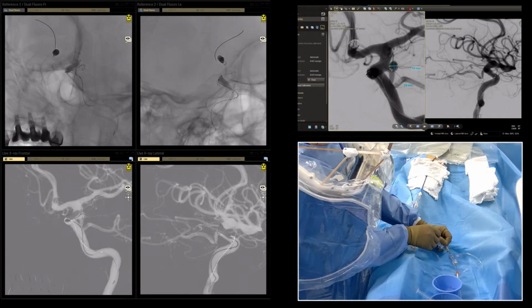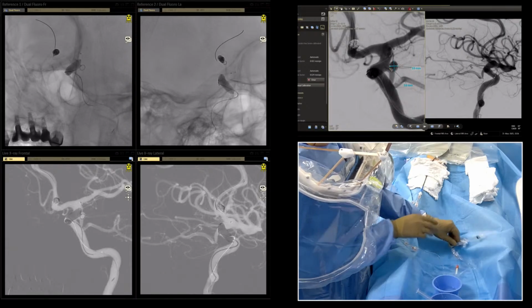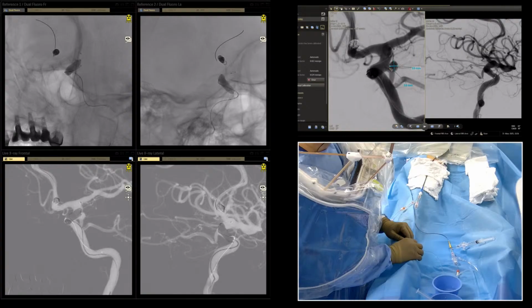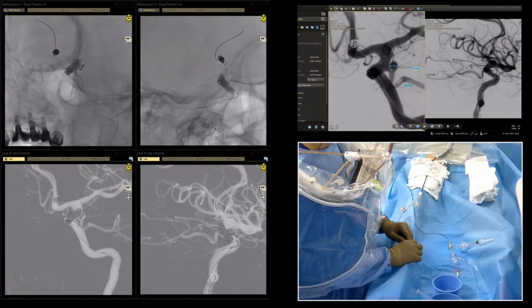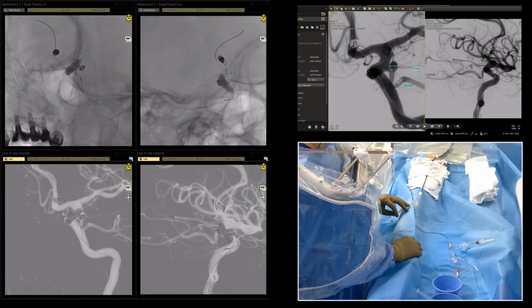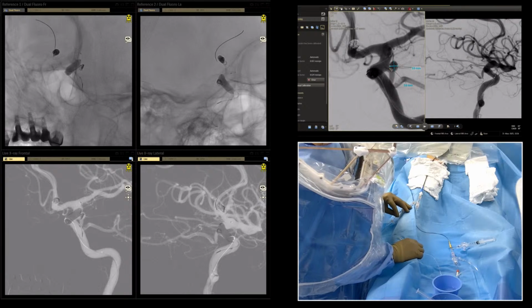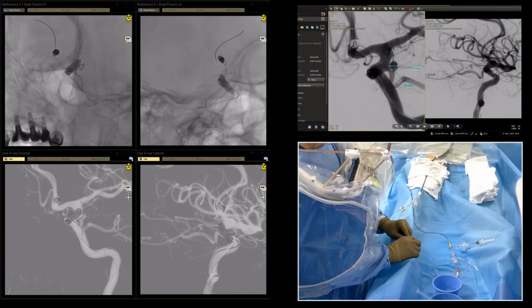We just need to stop the flow, to raise the flow, and I think it's enough. Okay, it will a little bit protrude to the PICOM. It's not a problem. Yes, I think the coil is a little bit small. Oh, helical again. Like it's a helical.